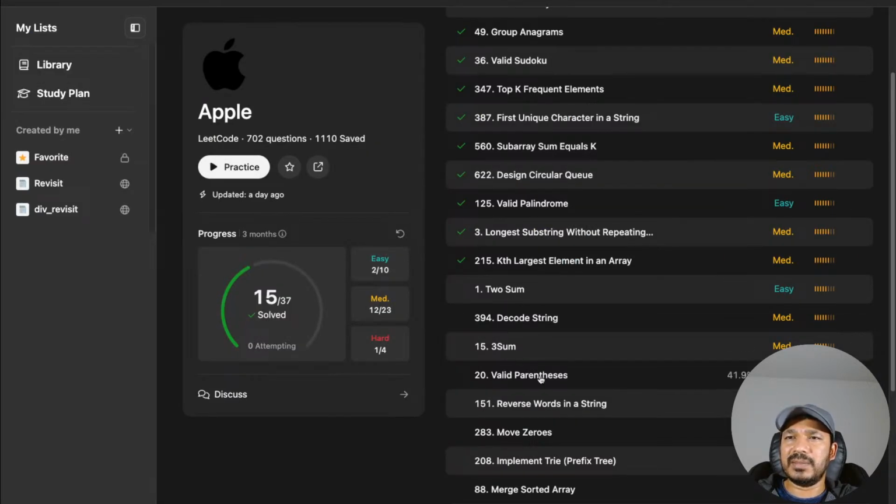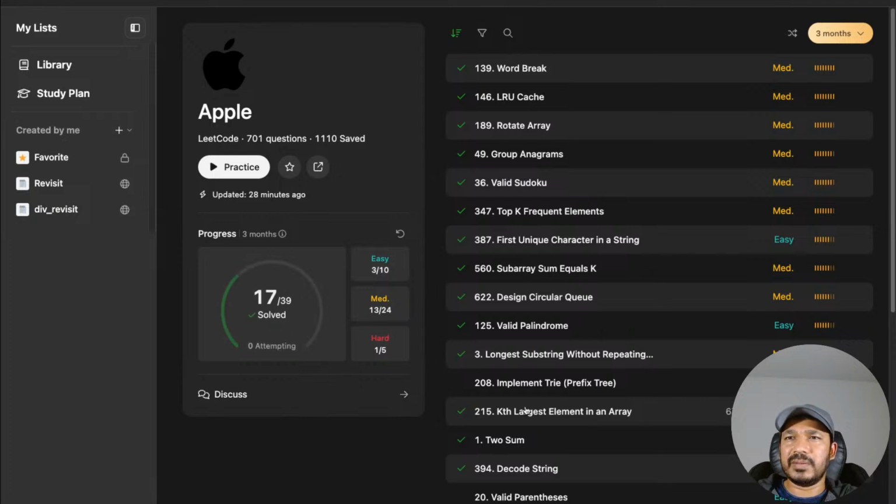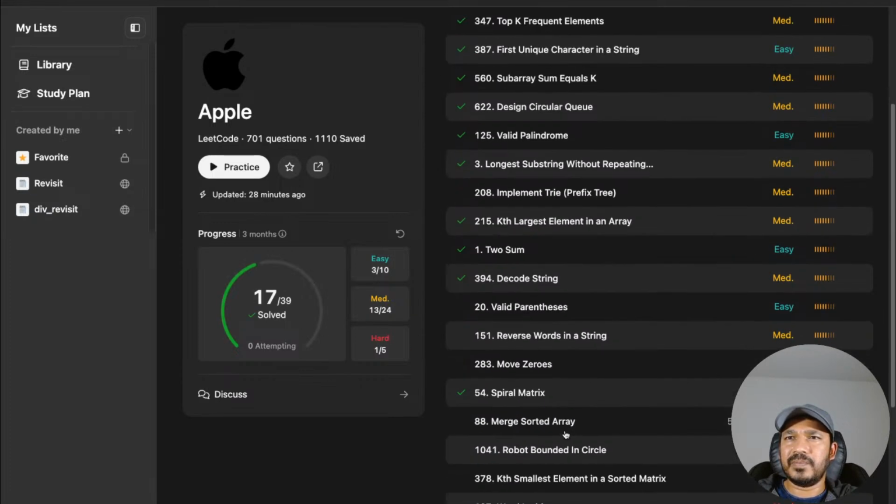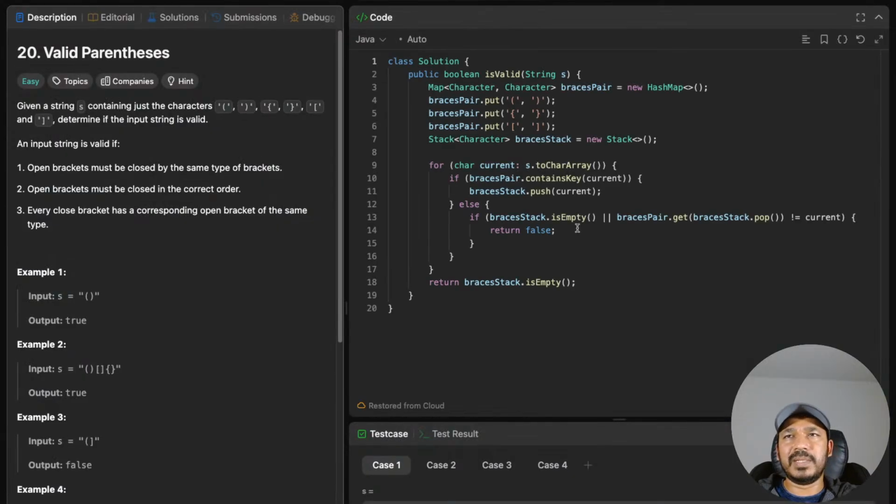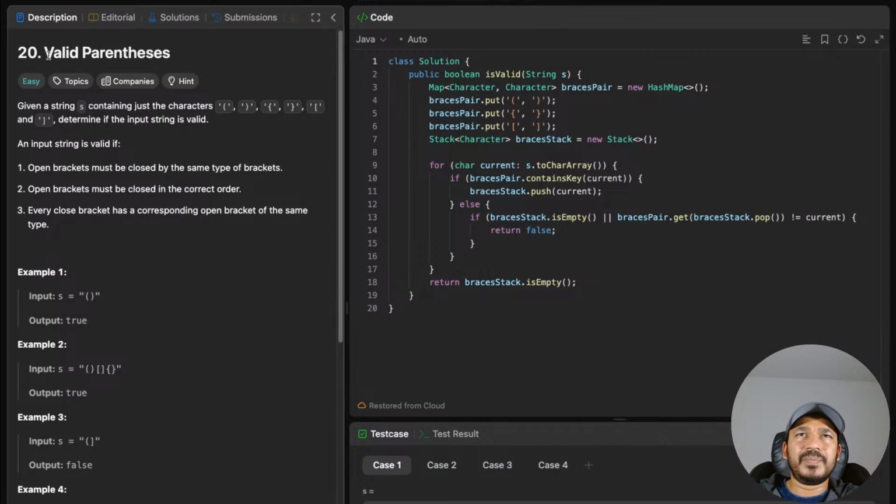Here, valid parenthesis. I think we had seen this one sometime. Let's look at how many problems are over. So there are 17 problems done now. So valid parenthesis. So here, it's a LeetCode easy problem 20.